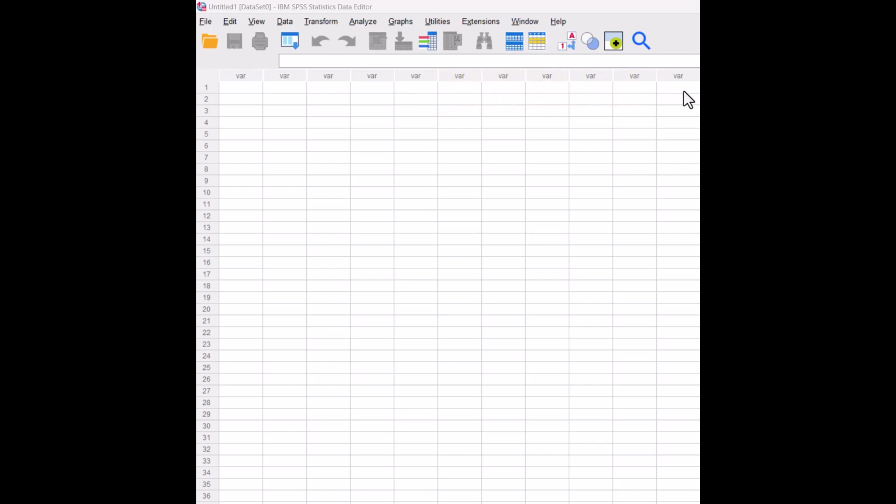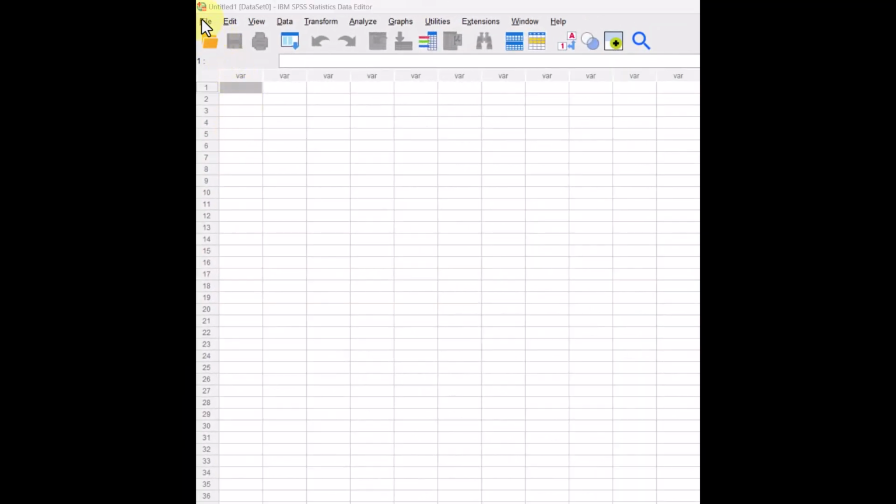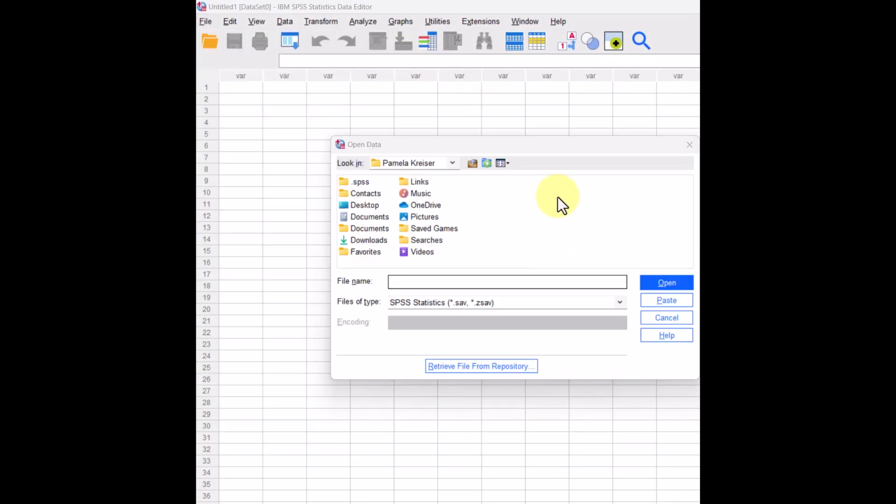To import these data, you have two options. You can input each score one by one into these boxes, or you can import the scores from a different spreadsheet, like an Excel spreadsheet. In this example, data will be imported. To import data, you'll need to select File, then Open, then Data. From here, you'll need to locate your data. In this example, the data matrix is located on the desktop.